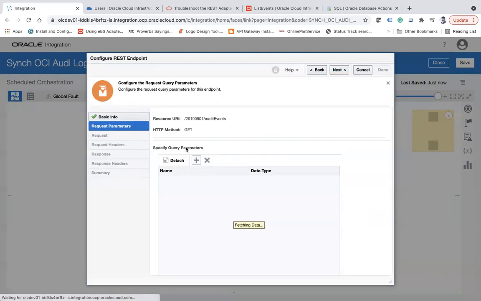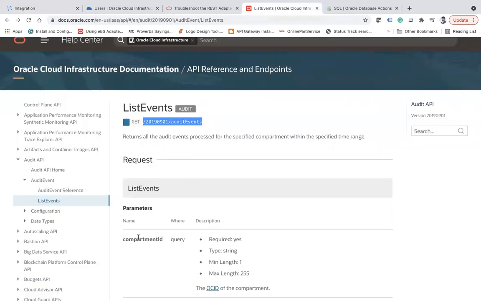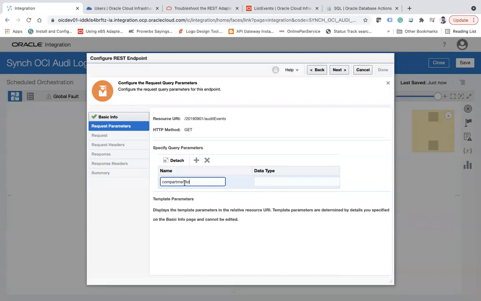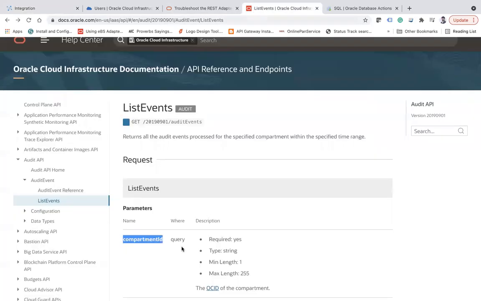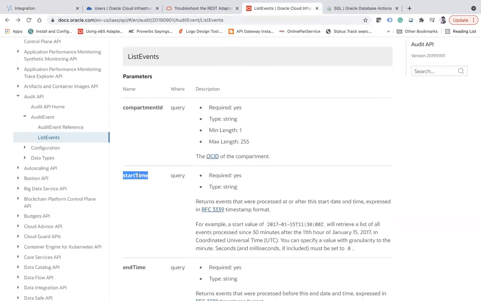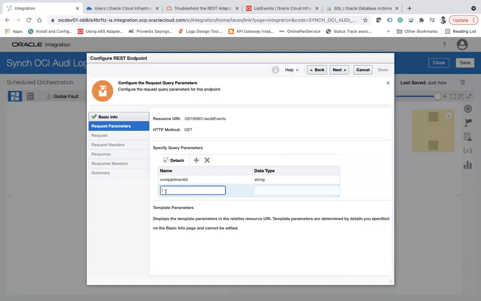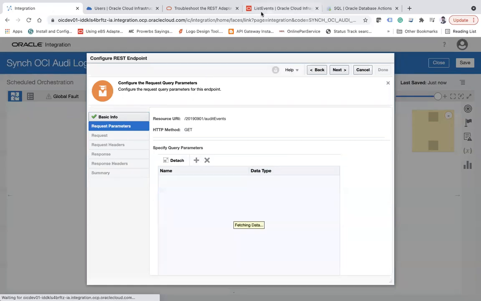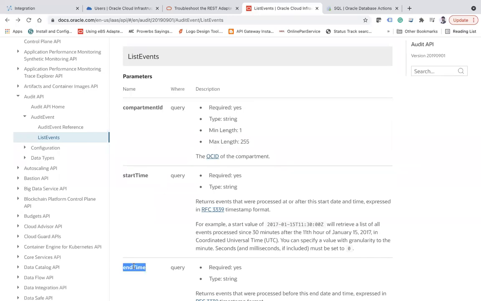Here you need to specify the query parameter name, like the compartment ID. That will go with string type. And then plus you need to pass the start time here. And then you need to use the end time.